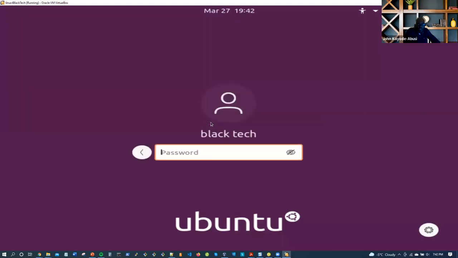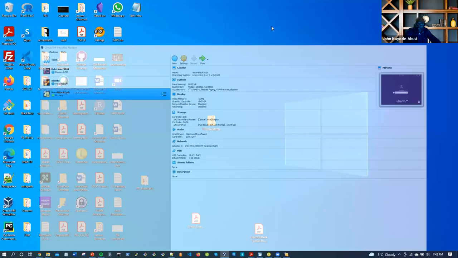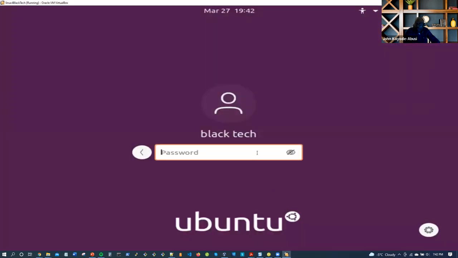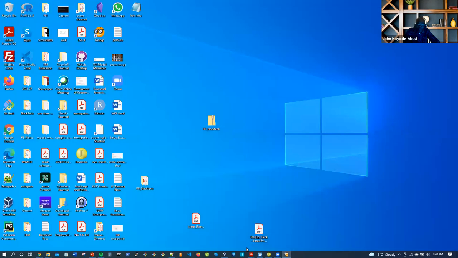So you can see now, this is another operating system. I can minimize this. I still have my Windows 10 here, and I still have my Ubuntu desktop here. So the idea is that I have been able to maximize the usage of my laptop, more than what it used to be.